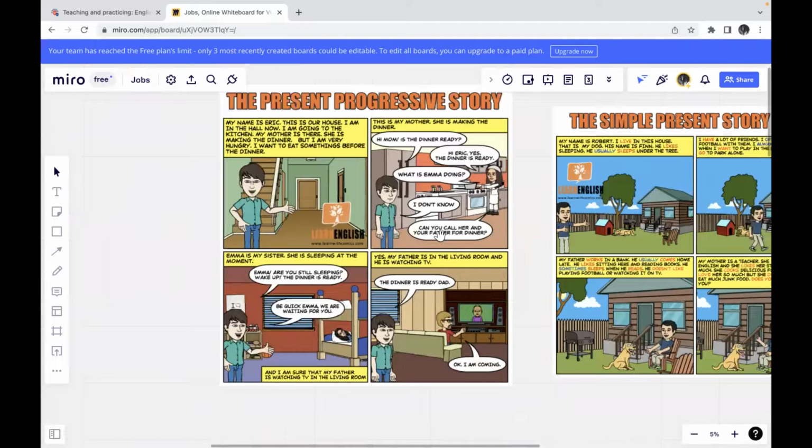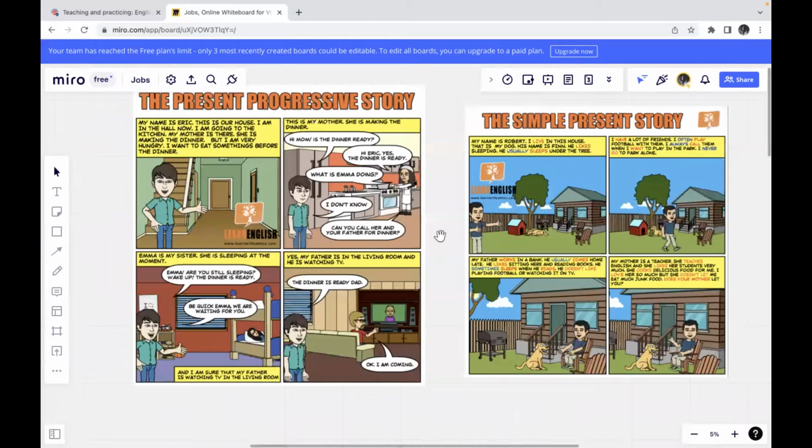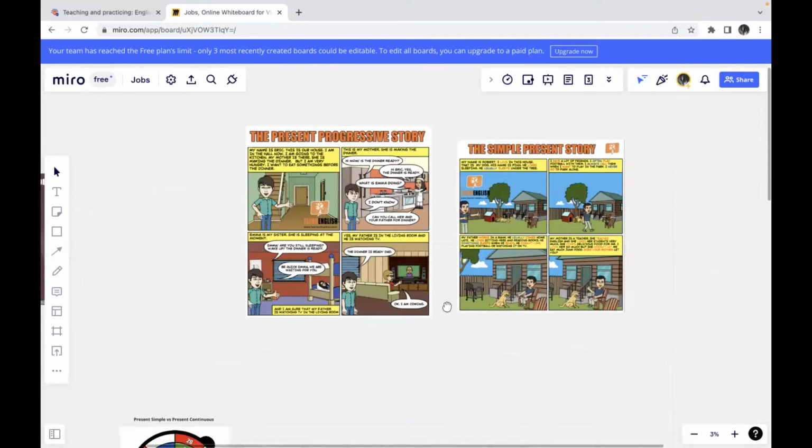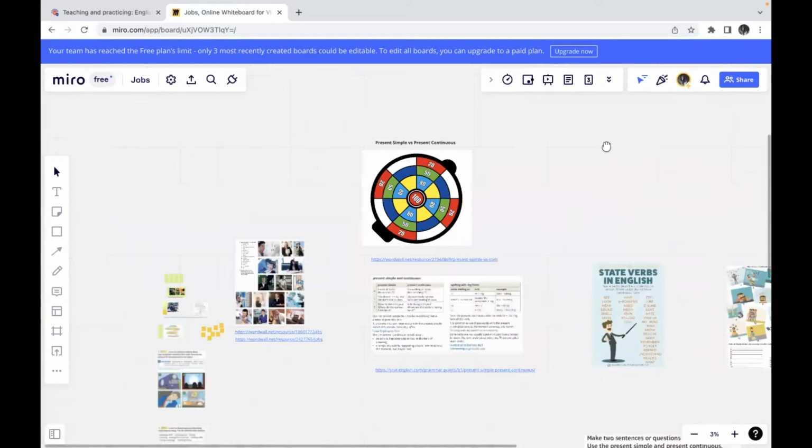Here, I also decided to use pictures like comics, and my students usually like the idea of comics, so they're quite interesting for them, and it's easy to explain what is actually the difference between these two tenses. But again, I would like to remind you that the topic was jobs. So where is the topic about the jobs?